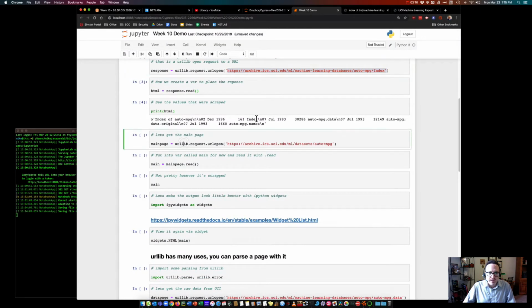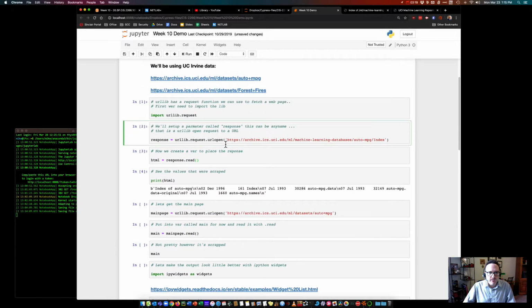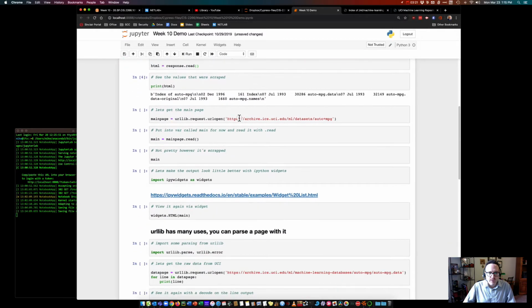Now let's actually get the main page. So that was the sub page, which actually that index was again a text file. Now let's go ahead and do this again here. In this case, we're going to actually change our urllib.request.urlopen to the main page, and we'll call it main page. And now we're going to read it. So again, main page.read. Since main page is a request URL open, it has the .read function.